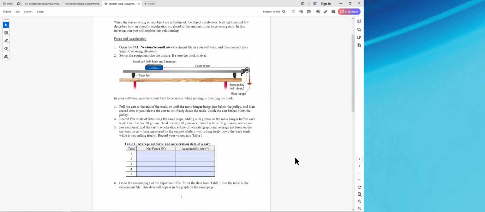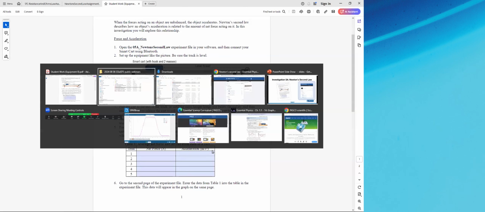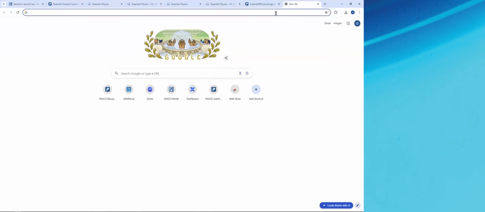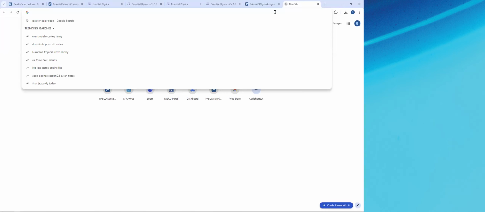There's a table here that we will fill out as we go through, but let's head back up here to step 1. We're going to open that Newton's second law experiment file and connect our smart cart using Bluetooth. I think we already know how to do that. But this time around, I'm going to do this in the browser. So I'm simply going to open up another browser tab. I happen to be using the Chrome browser. I could just as well be in Edge.